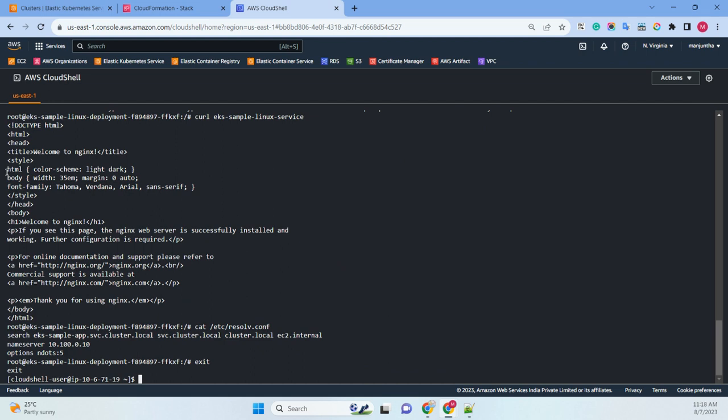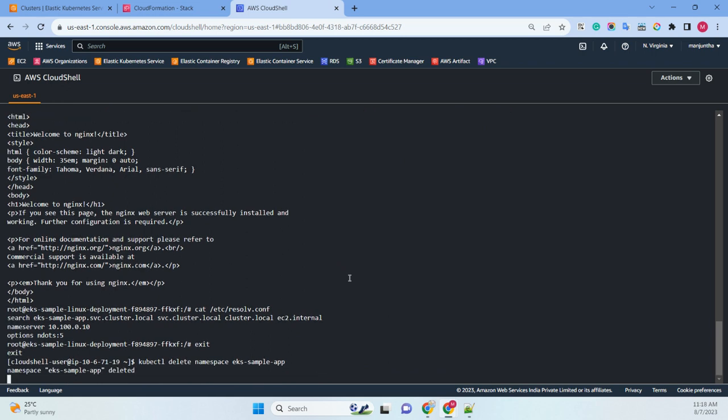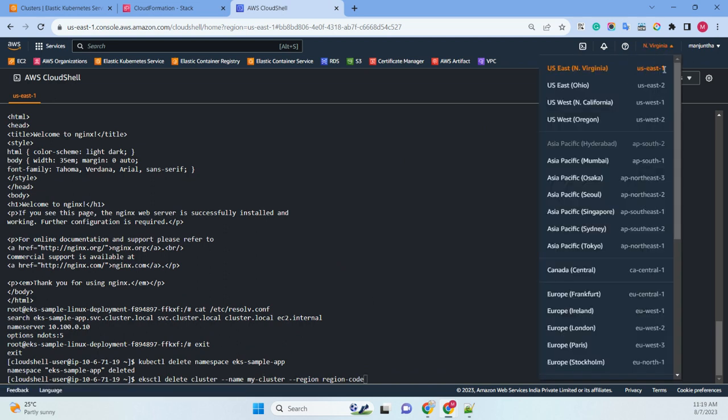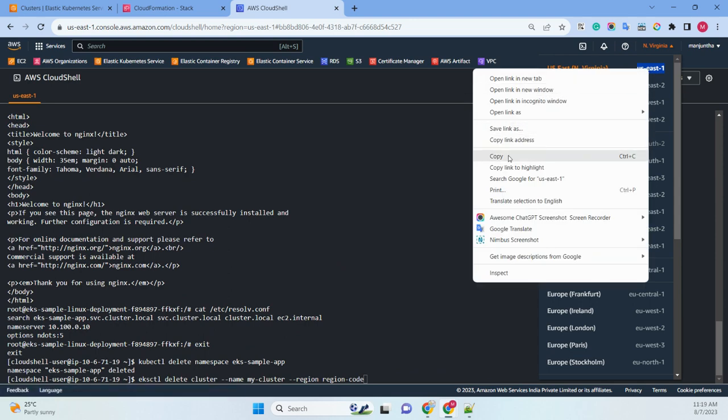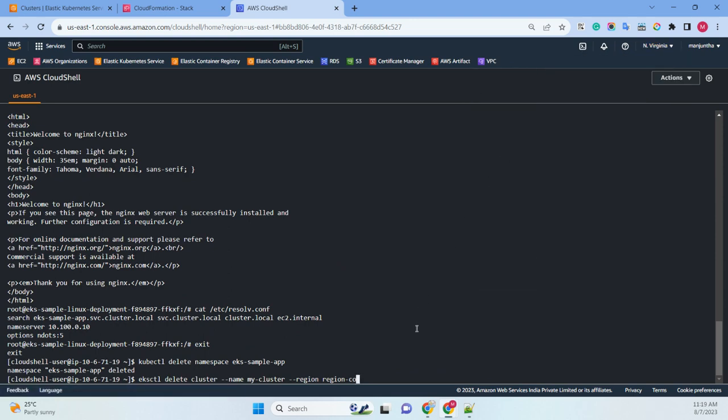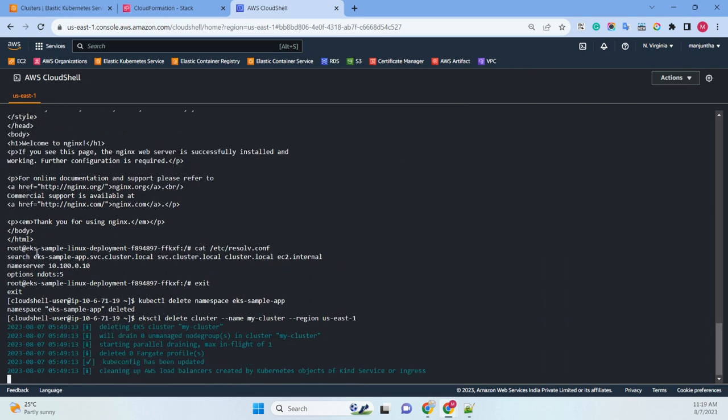Now we can delete the namespace. If we delete this namespace, whatever we have configured is going to be deleted. You need just one command to delete it. Let it delete. Now I want to delete the entire cluster also. Once you have used it, just delete it, otherwise it will be charged. Once I execute this command, it is going to delete the cluster.